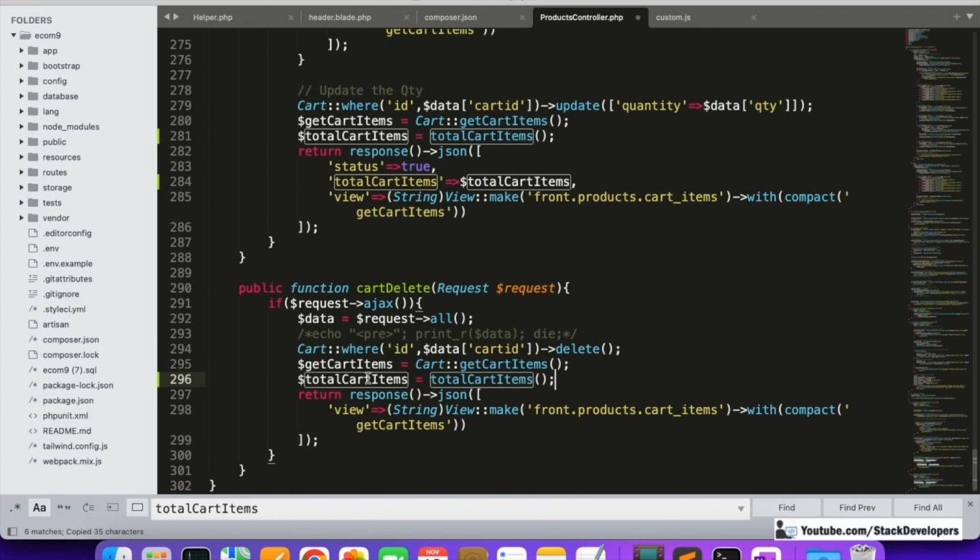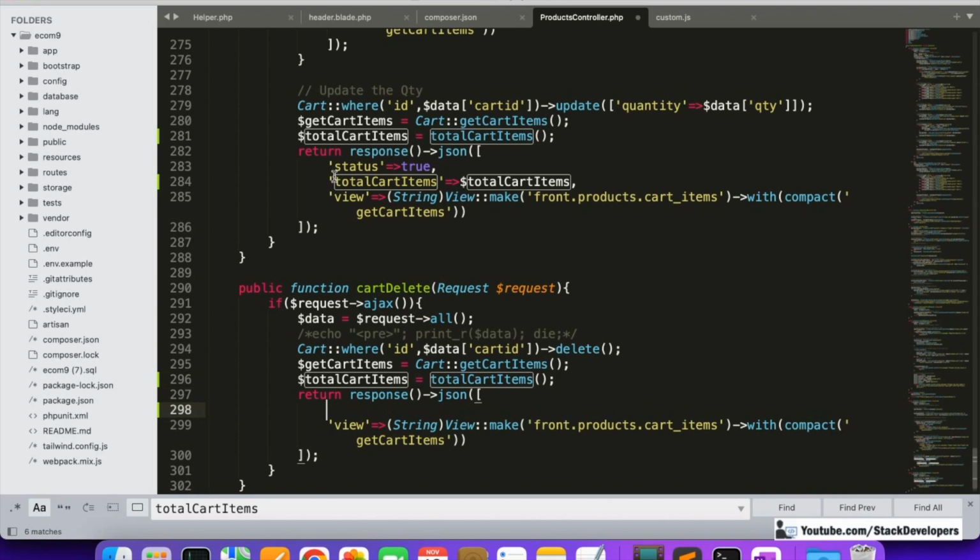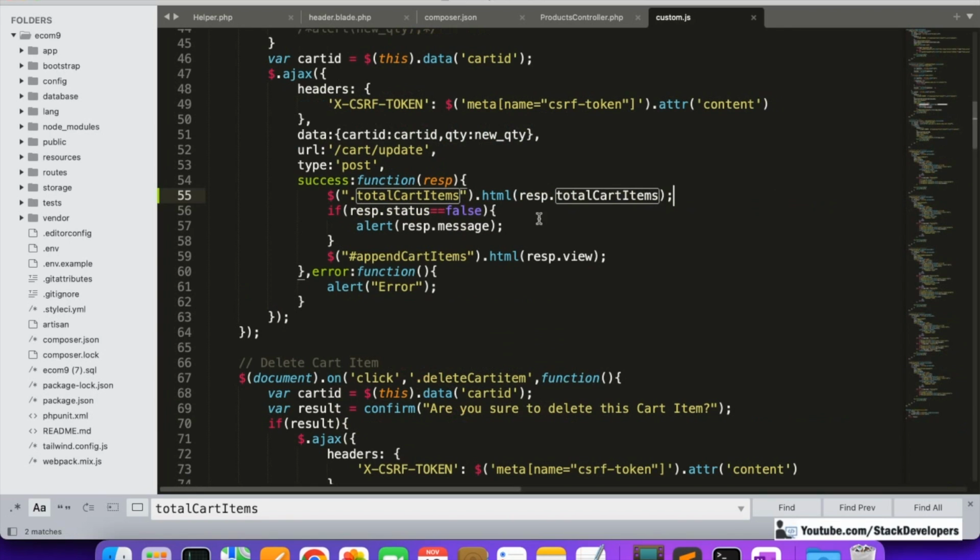total cart items. Okay, so this one we are going to call, and sorry, not like this. See, we can call here, but yeah, it's fine. Okay, we can call it like this, and after that we can send it in the same way as we are sending here. Okay, total cart items. So now it seems to be fine. Total cart items, we have got the function, a common function. We got the total cart items from that function, and that total cart items we have sent in ajax. We are in the success response. Okay, so we have got it here.